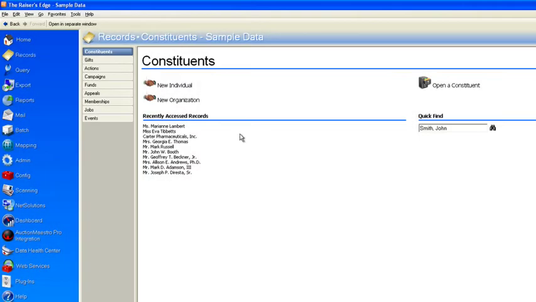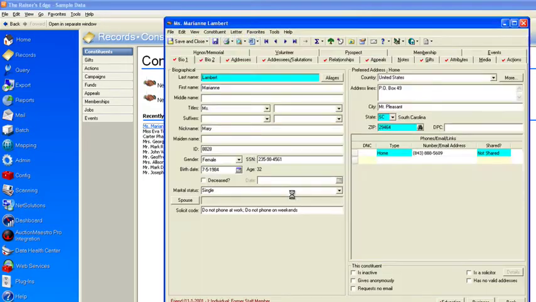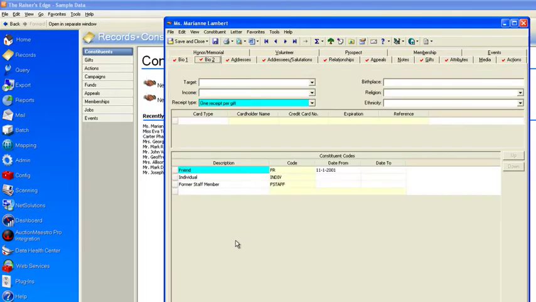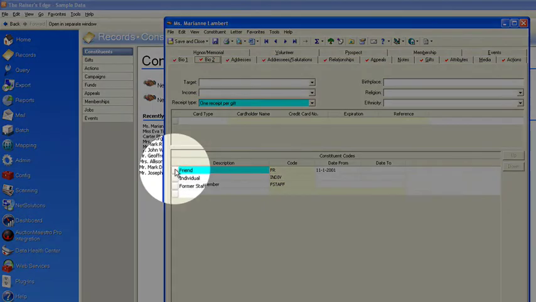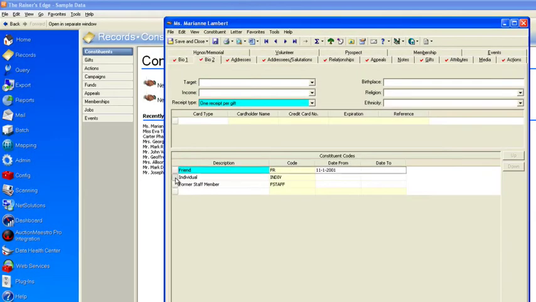For the purposes of demonstration, I am in the sample database in Razor's Edge, and I'm just going to open up an individual record. The constituency codes are kept on the Bio 2 tab. A lot of organizations have terms that they use as catch-alls, like friend or individual.